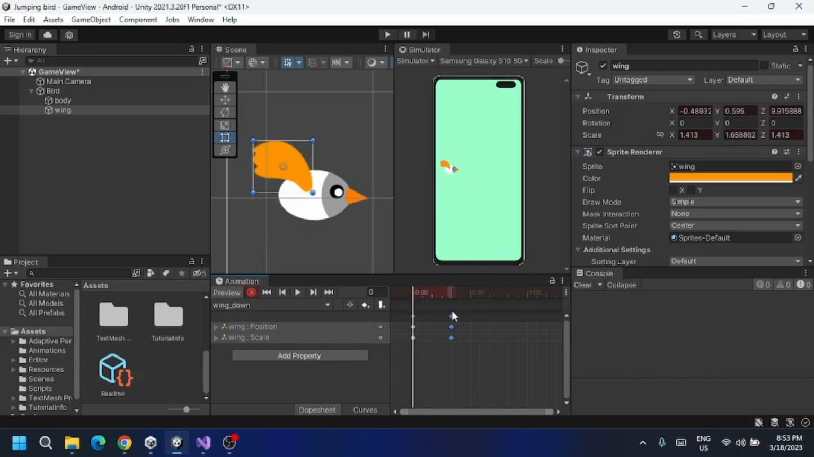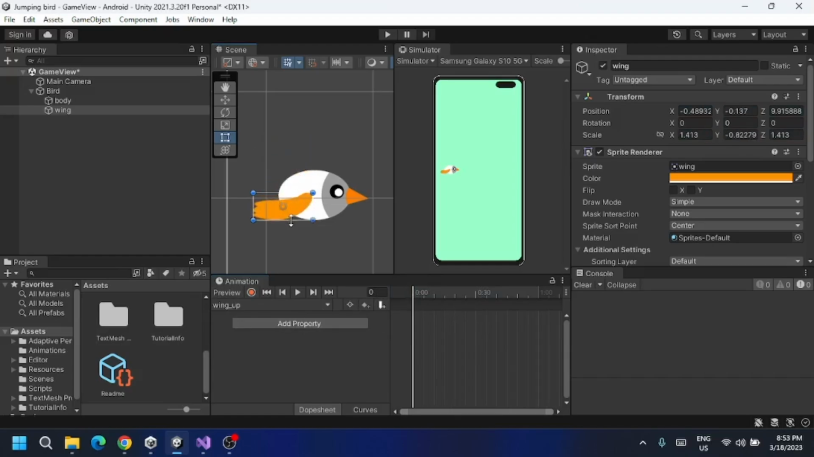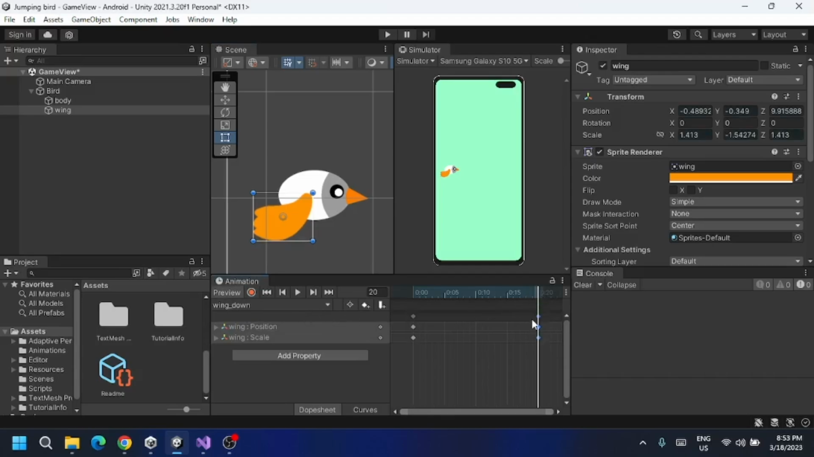Alright, then I have to do another animation for wing up. I'm going to select wing up. In wing up, I should move my wing from down to up. So I should have my down position from my previous animation. I can see my down position in this key right here. So I'm gonna copy this key. You can just select the key and press Control C to copy it.